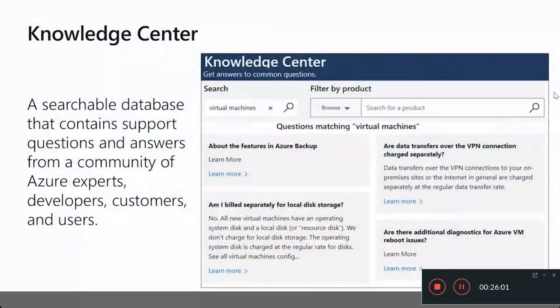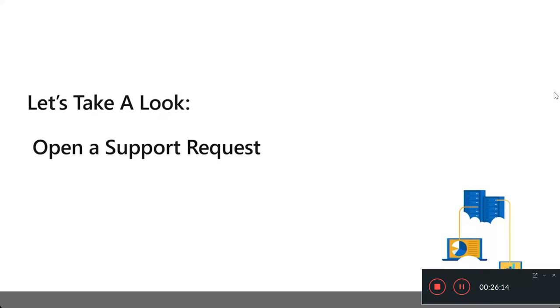looking for virtual machines. A lot of documentation's up there. A lot of known issues might be up there, kind of like the old TechNet event center where if you had an event ID, you could put it in there and get an idea of what it's going to be. We have a knowledge center where you can go and get help. It's a searchable database. But we also have the ability to open a support request.